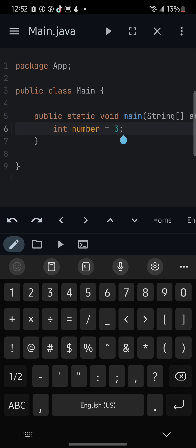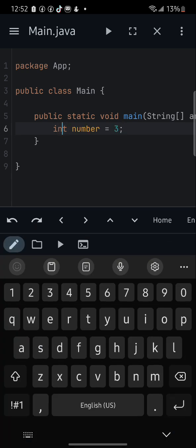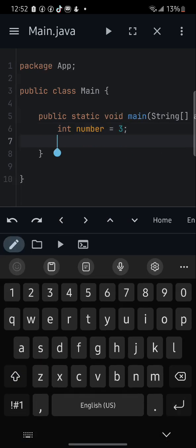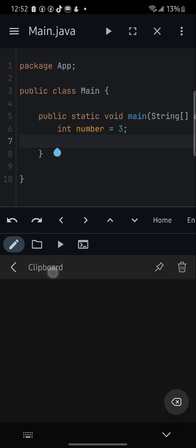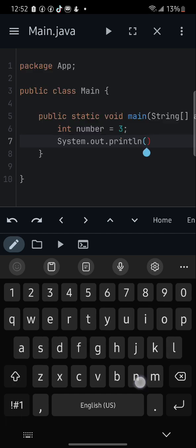So what this basically means: int is basically integer. We are declaring a variable. Number is the name of the integer. Equals means it's equal to 3. That's the value. Then after that, we have to print out the system. So what we're going to do is print line out of the system number.